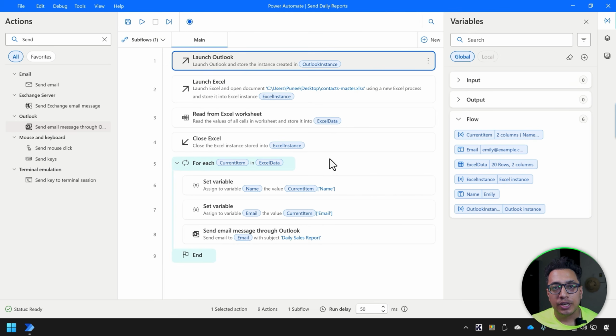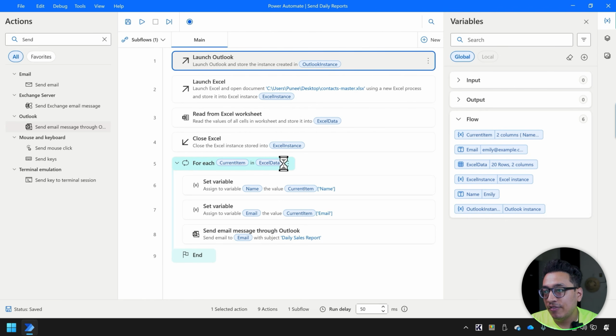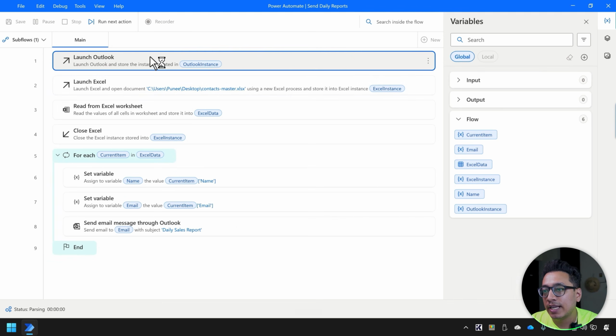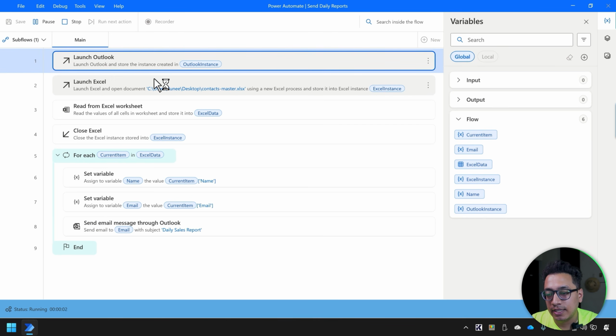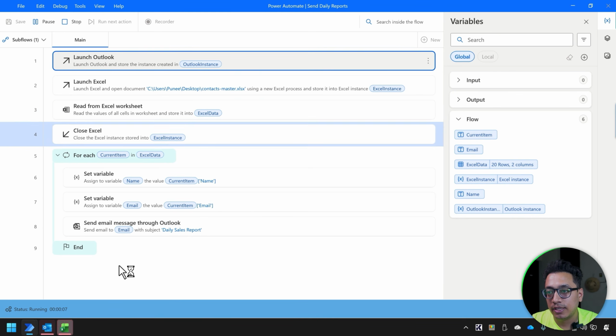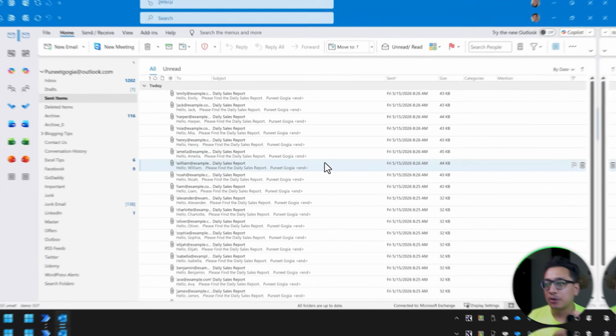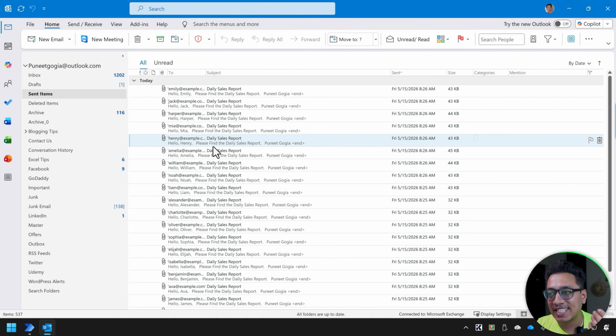Now it's time to run this flow. But before that, I need to save it. So I'll click on the save button, and it takes a few seconds to save this flow. And after that, once it is saved, I'm going to run it and see how it is working and sending all the emails in one go. So I'll click on the run button, and it takes a few seconds. You can see the timer here. Outlook is opened, and Excel is opened, and we got the data, and it is sending the emails. Here you can see all the emails have been sent to all the respective people.